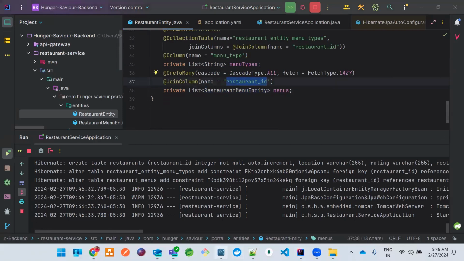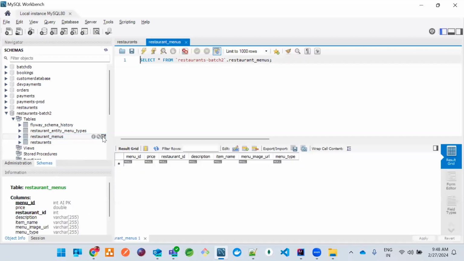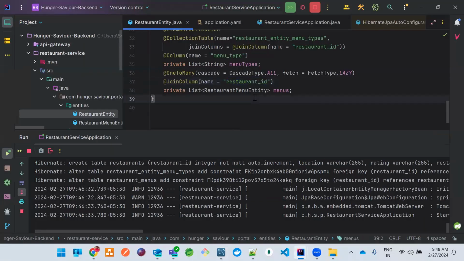So that's the reason you can see over here we have restaurant ID, location, rating, restaurant image URL, restaurant name, followed by restaurant menus. And here we have menu ID, which is a primary key, and restaurant underscore ID, which is a foreign key. Okay, so that's the total idea.